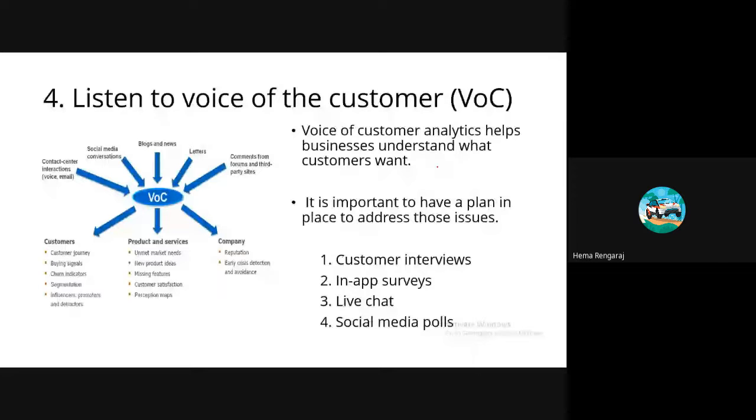Imagine the internet to be a huge shopping mall. Do you know whose voice would be the loudest in the mall? Not the brand, not the marketers. It would be that of the customers.